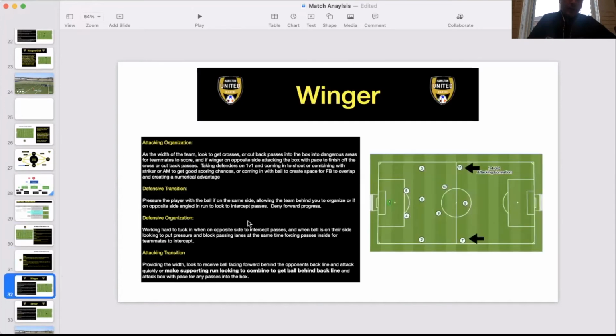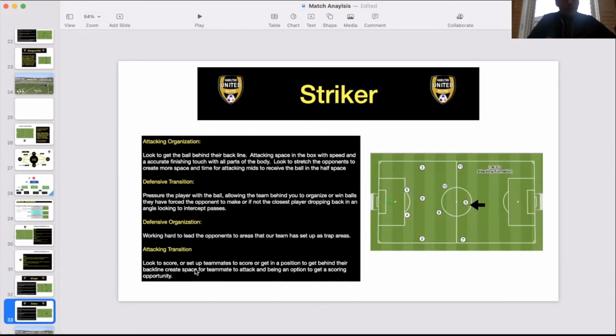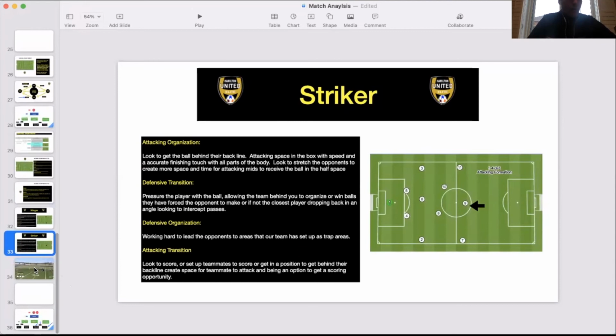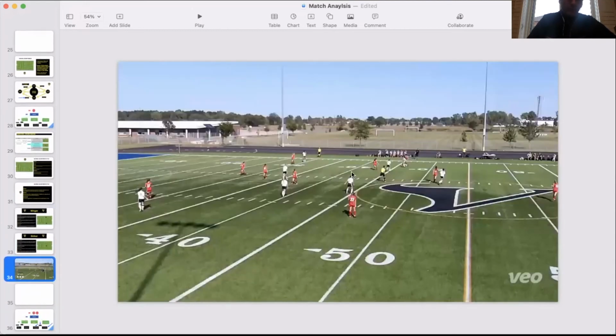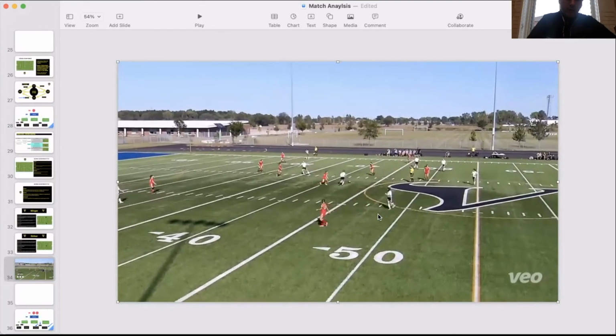Here we are again with the winger making supporting runs to combine to get the ball behind. The number 7 will have the opportunity to check in and play the ball behind, or even turn and drive and have a shot based on how the opponent's back line reacts. The striker looks to get runs behind. We need that striker to want to score. So we'll watch the clip. We'll watch it twice. We have it.